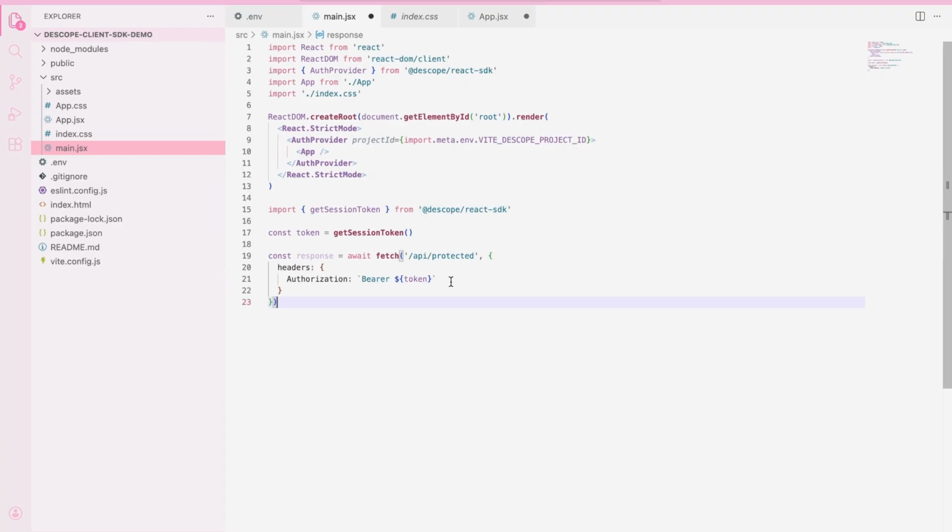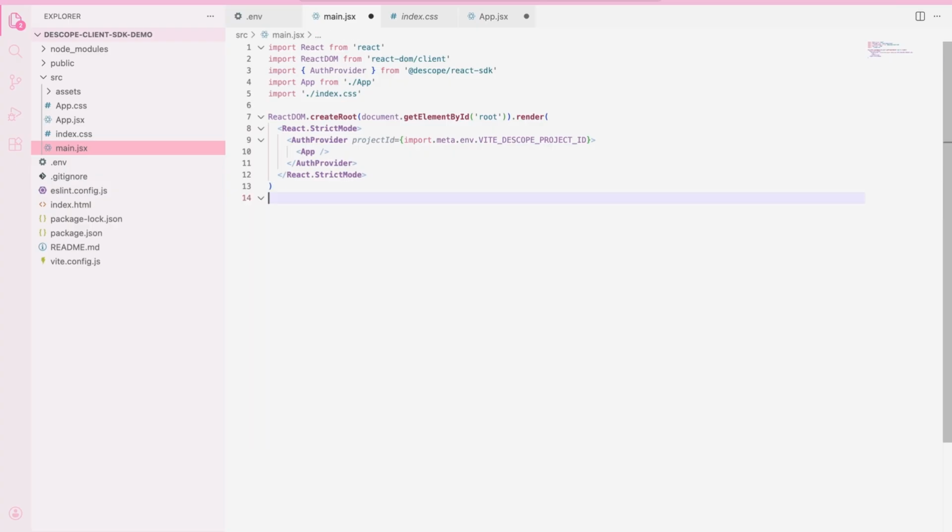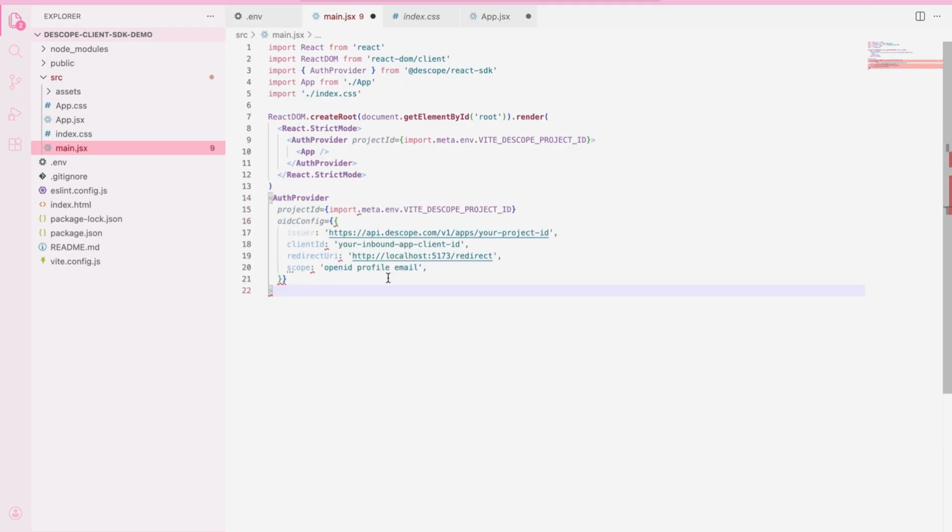One of the newer additions to the Client SDK is the built-in OIDC login support. If you're using Descope's inbound apps, which let your applications act as their own OAuth provider, you can configure the SDK to authenticate through that OIDC flow by passing an OIDC config object to the auth provider. That looks something like this. I haven't implemented it in this example, but this is what the pattern looks like.